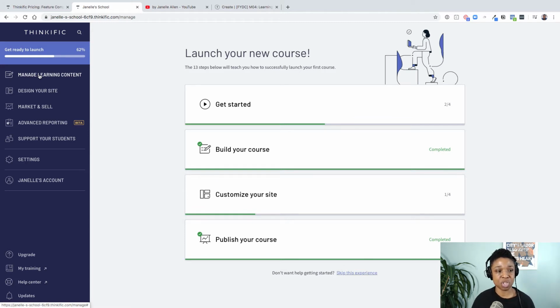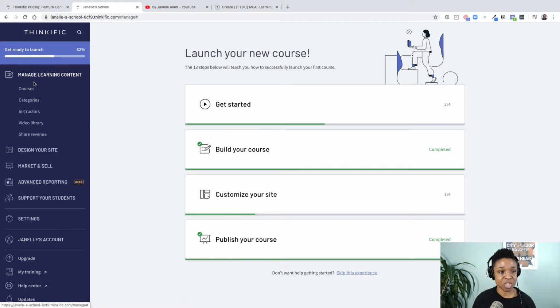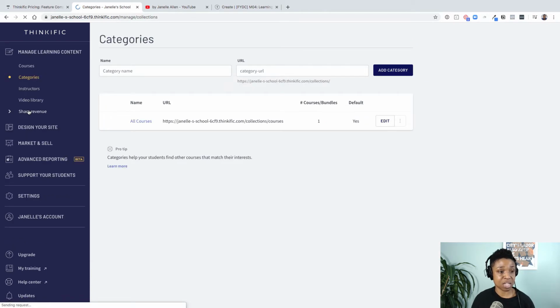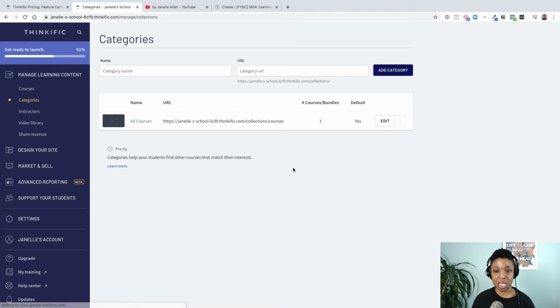This is where you would go in to create your course content. So if you click on that, you can see some subcategories pop down. Courses, which is where we're going to go. Categories, which I'm not sure what that is. It looks like you can create categories for your courses. So if you had specific collections, instructors, your video library, and then sharing revenue, which I'm not sure what that is either. So we're going to stick with courses here.